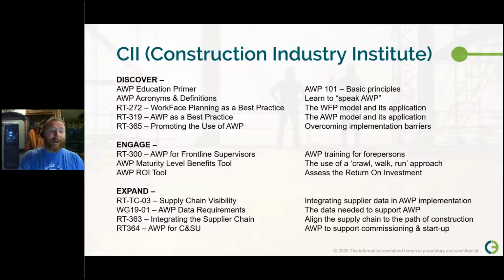A very, very important one, AWP Acronyms and Definitions. We love them, unfortunately. I'm sorry. Everything is WFPs, AWPs, CWPs, IWPs. And for those people who are new to it, it can be maddening. So there's something there that speaks to, here's a list of all the definitions and acronyms.